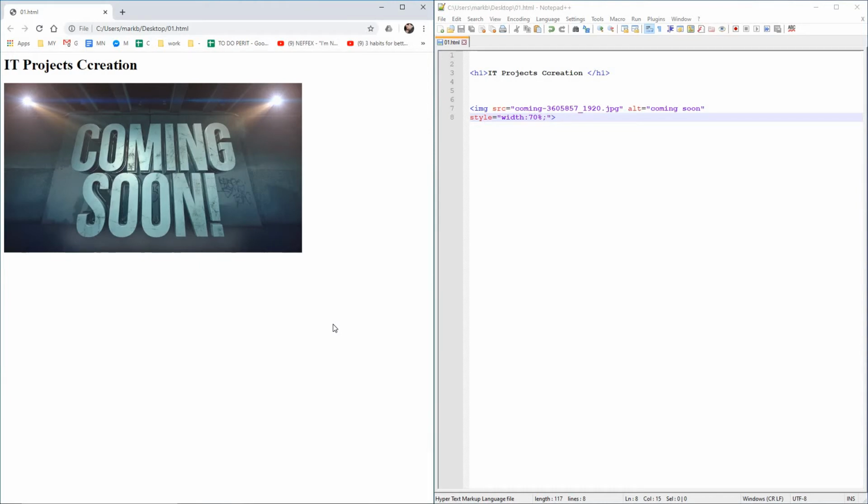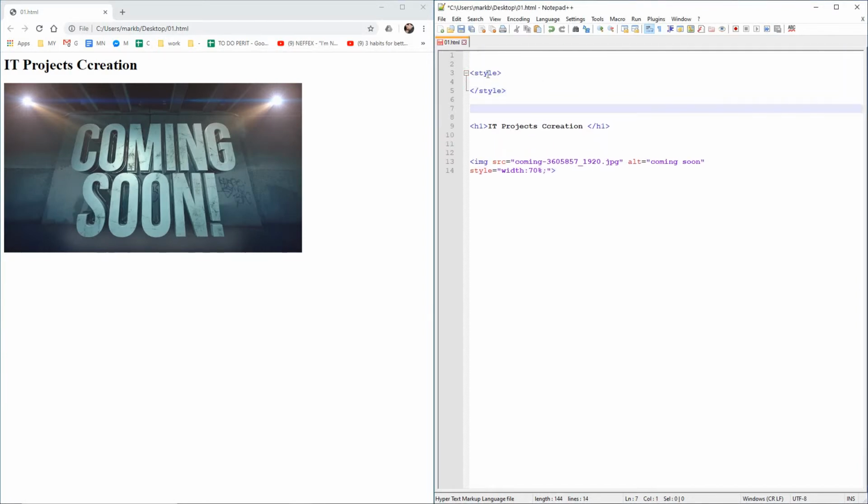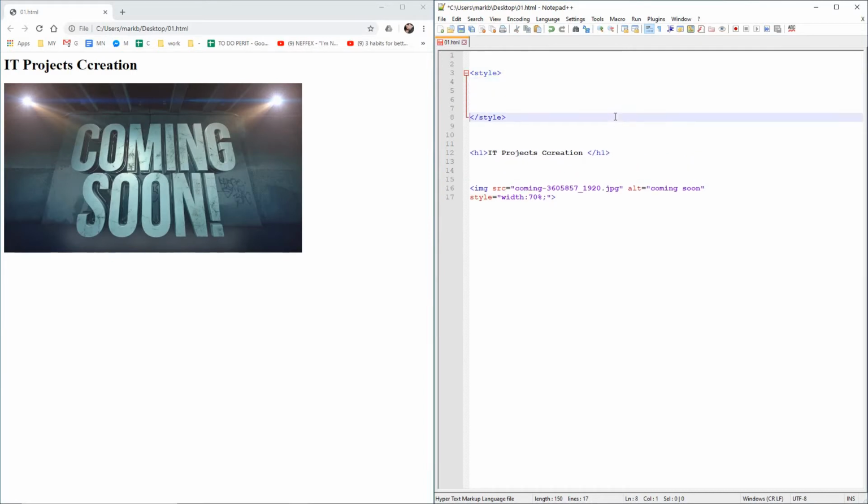So for making it center, we need to do a little bit more advanced coding, and we're going to start using CSS. For that, we need a style tag, and this is the style tag and end tag, and here you put the CSS code. Normally outside here it's HTML, but when we put this box here, inside this box we have to put only CSS.